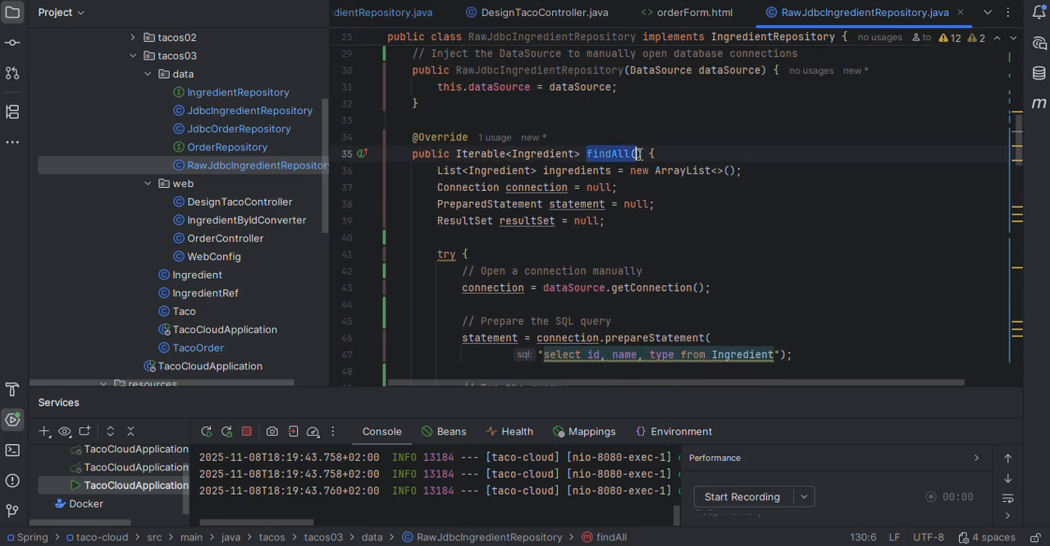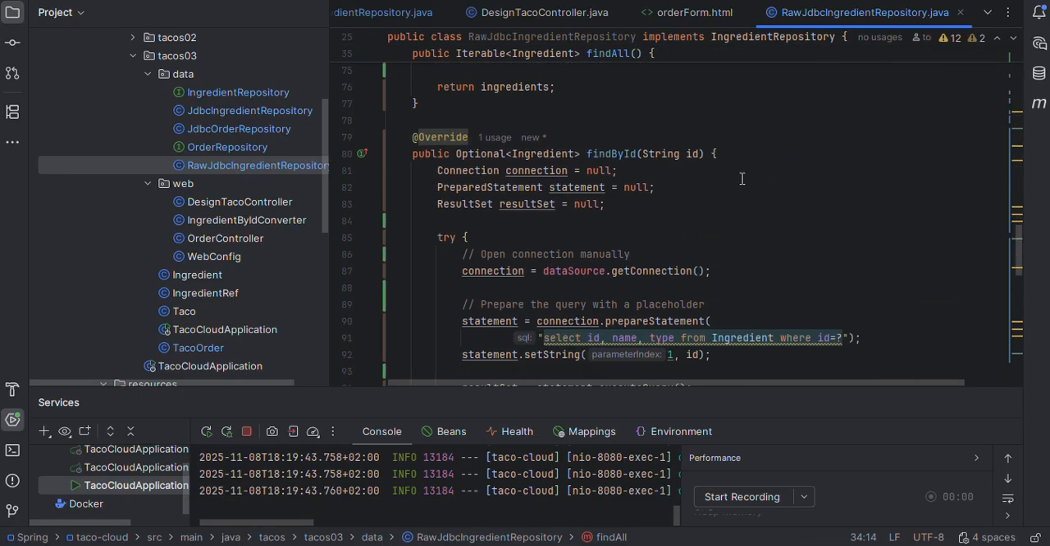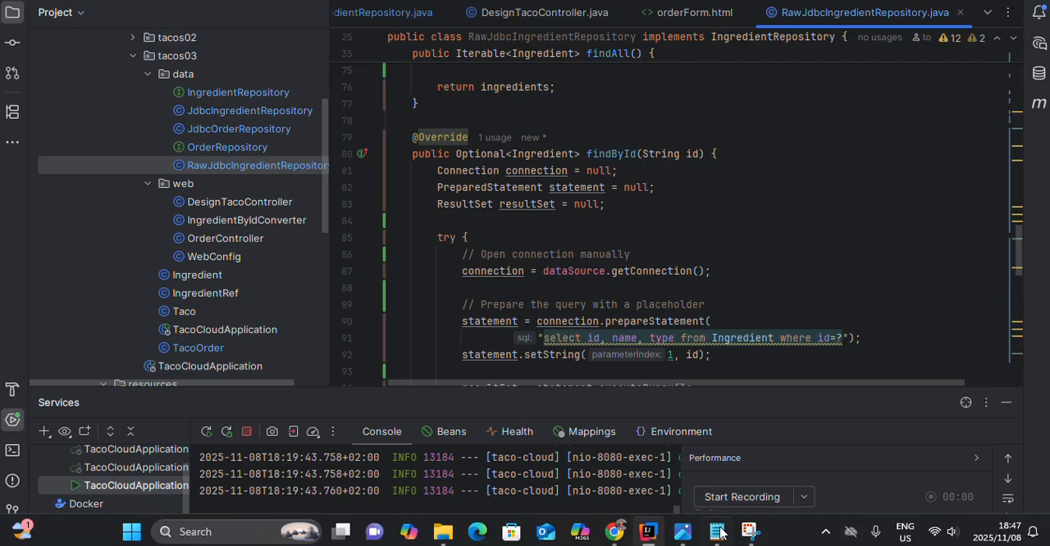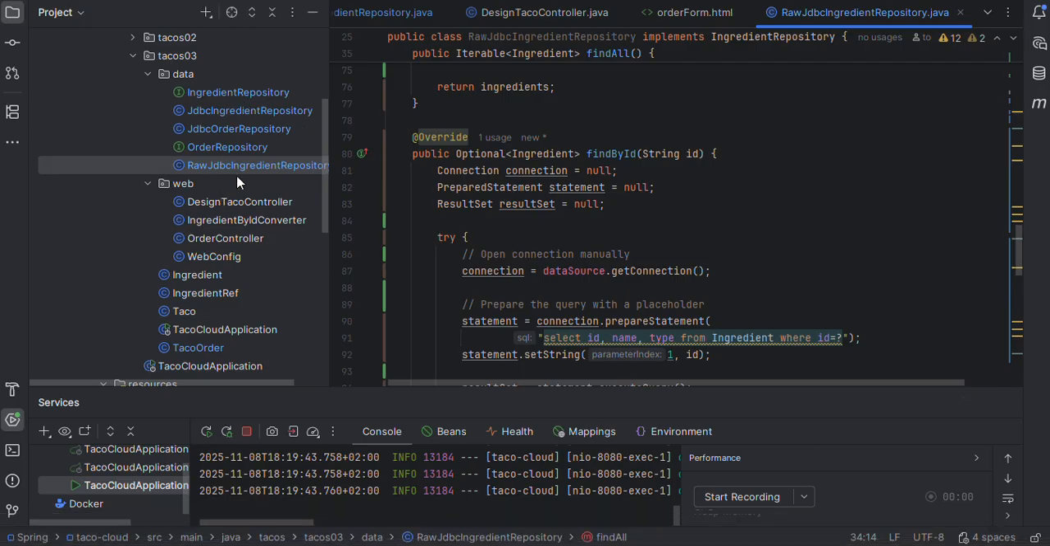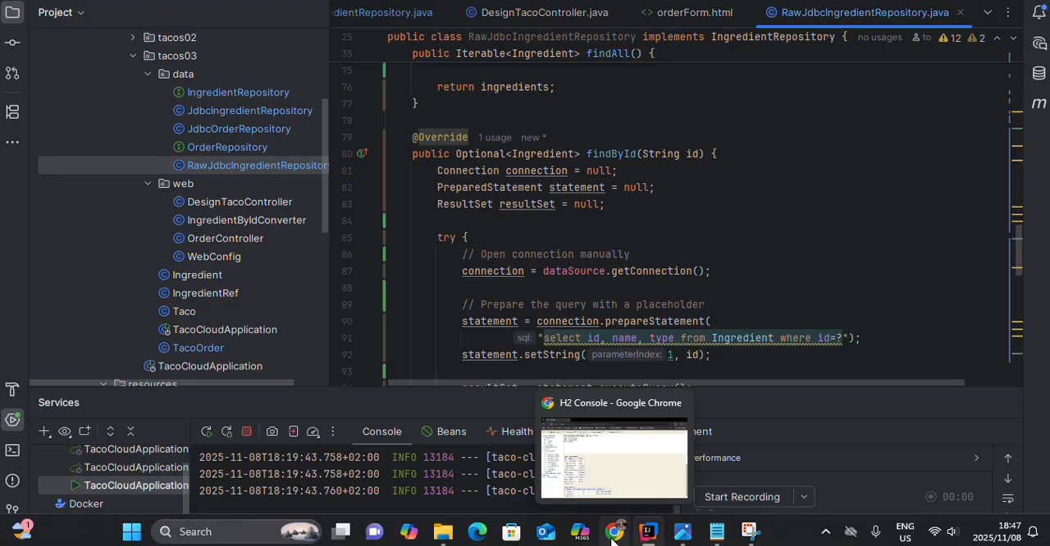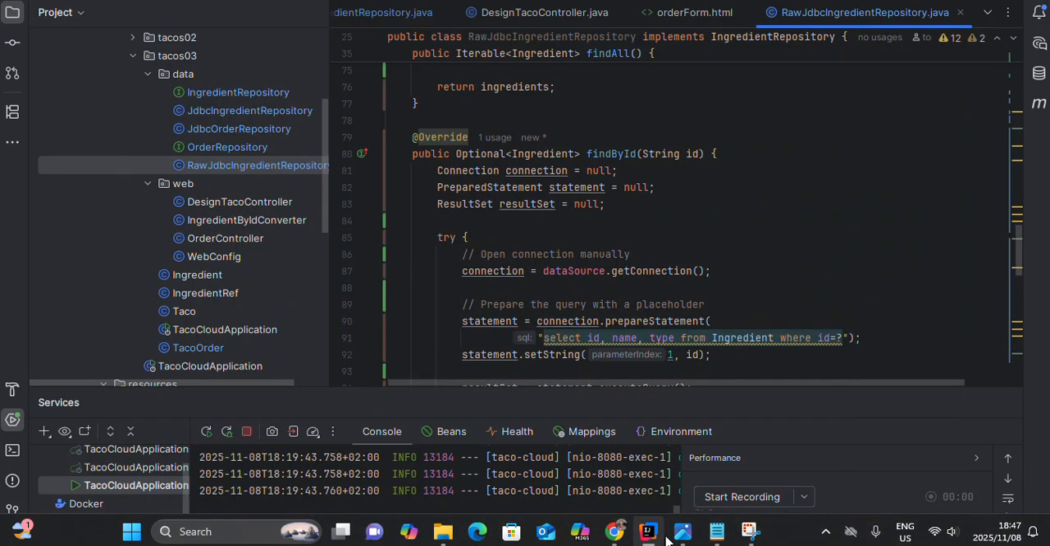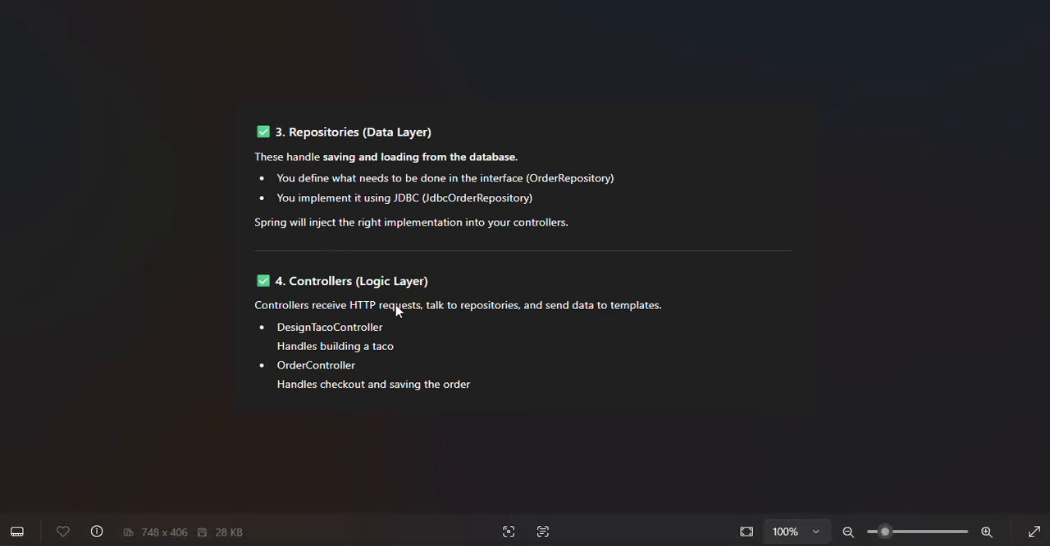So yeah, you can see the find all method. It's gonna find all the ingredients and so on. So that's basically how the repositories work. They interact with the database to retrieve data and so on.